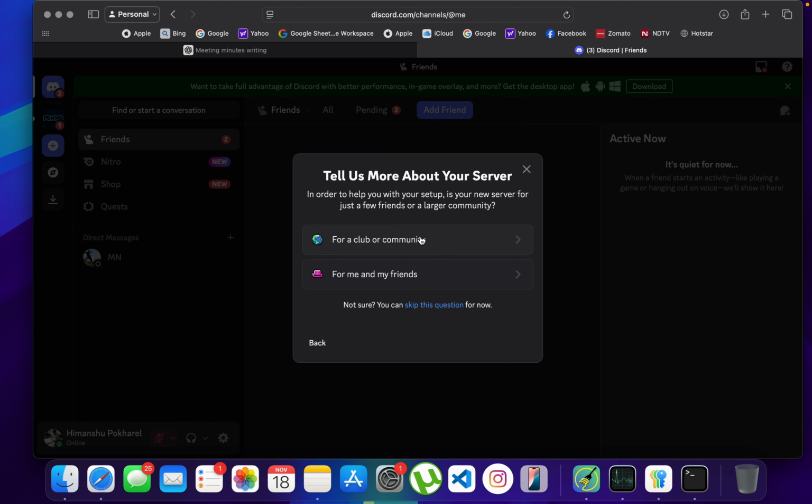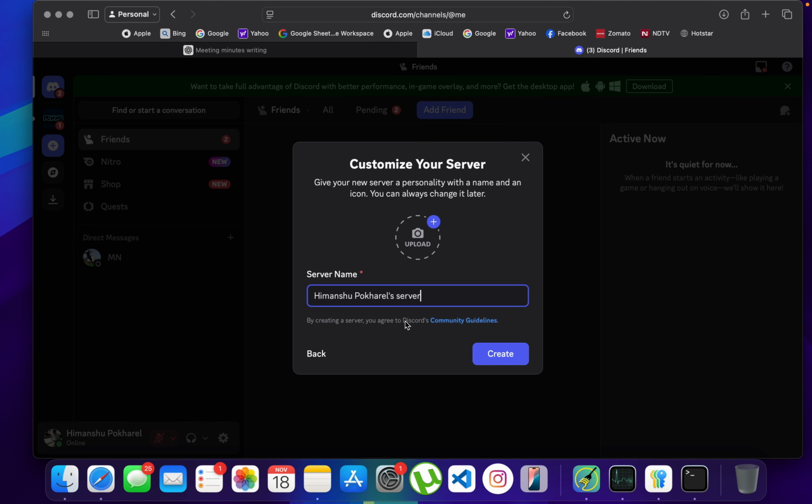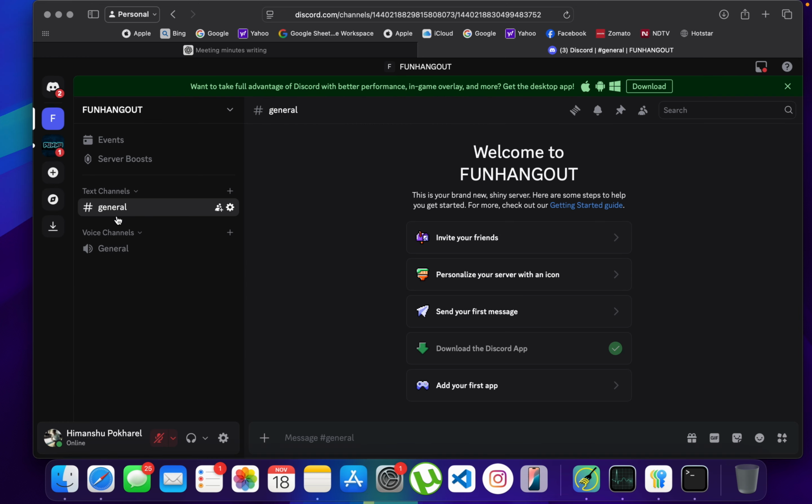And then, for example, let's say for me and my friends, I'm going to name it something like fun hangout, just for the sake of it. Click on create, and as you can see, there's going to be a text channel and voice channels. You can add more depending on your need.